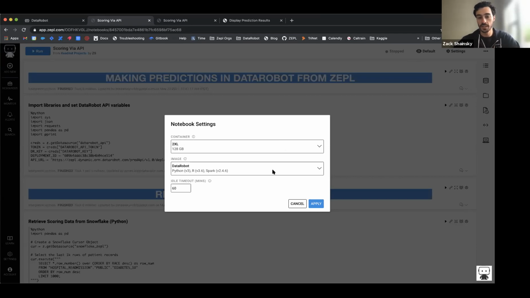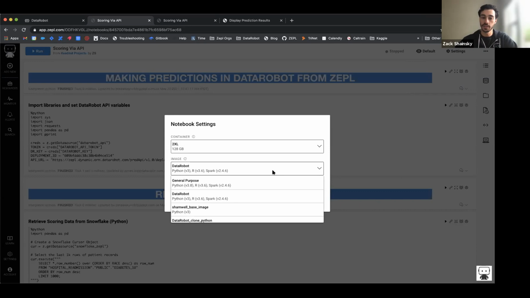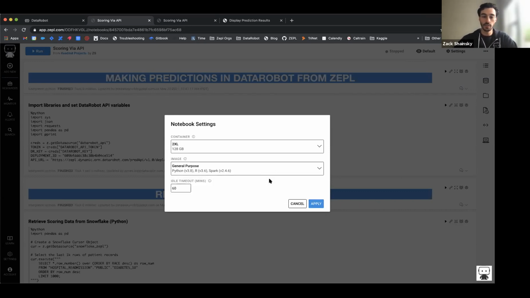The second part of the settings that I want to call out is these images, and you can see that there's a few images here. Think of an image as all of the operating system packages. We run Linux on the back end, as well as all the libraries that you need and a consistent runtime between Python, R, and Spark for any notebook that may select this image.